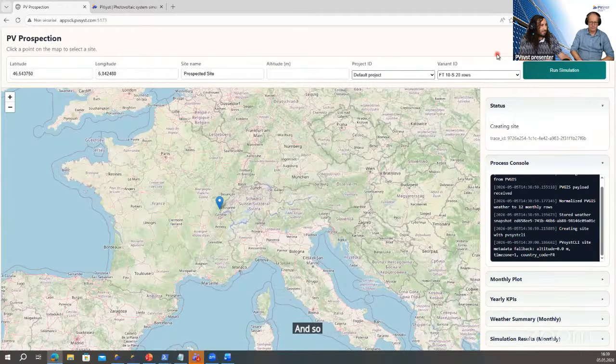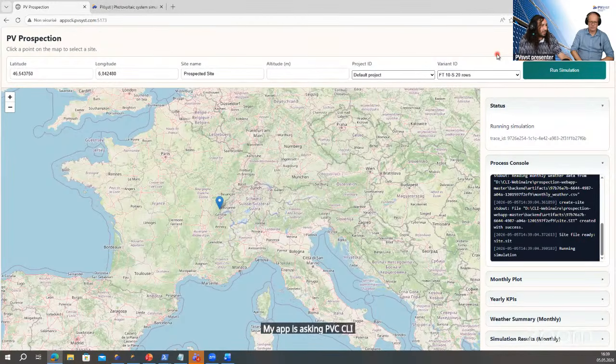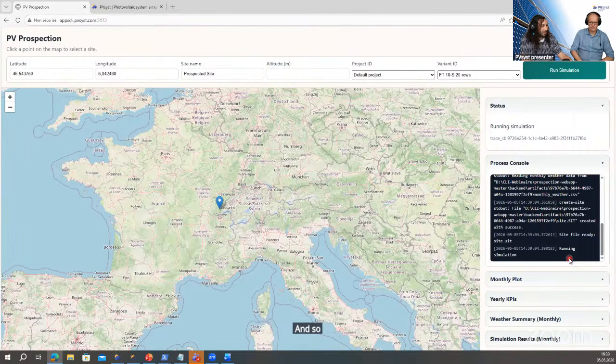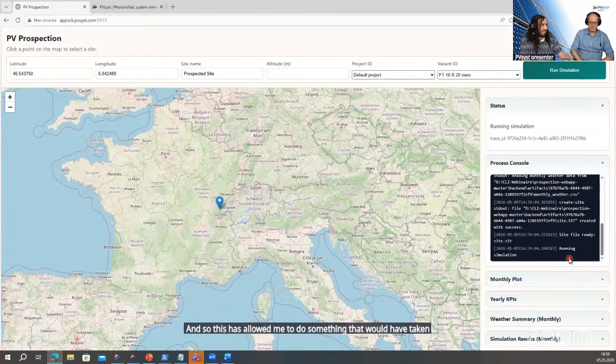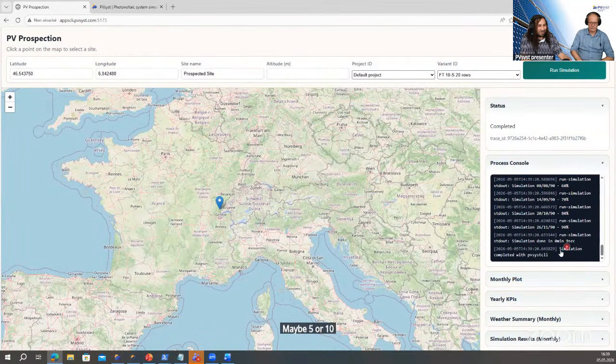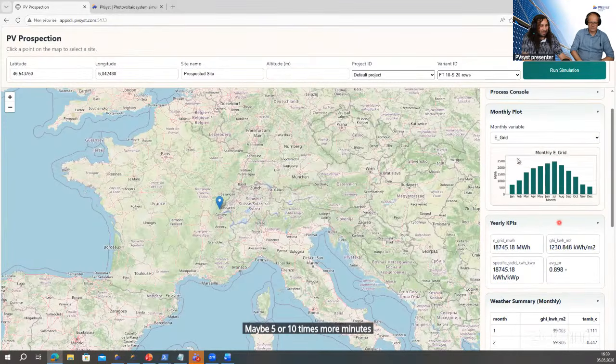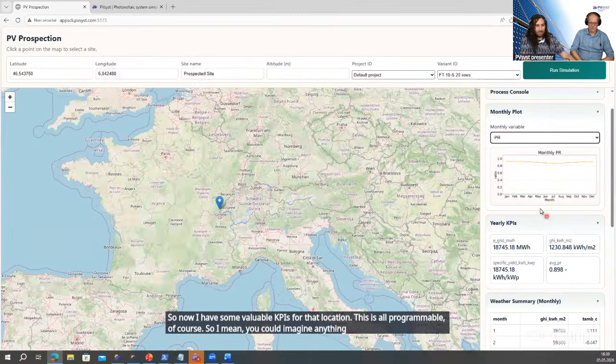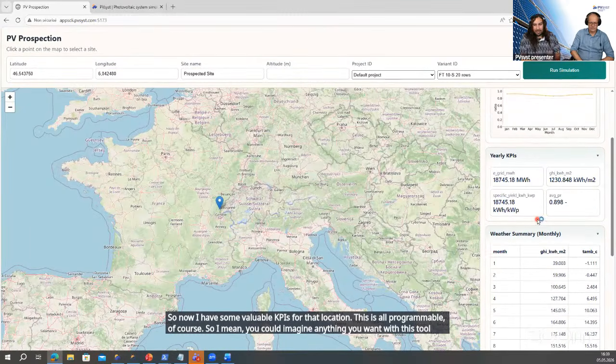And so now my app is asking PVsyst CLI to create a site based on the weather data it fetched, and then run the simulation. So you can see now the step is running simulation. And so this has allowed me to do something that would have taken maybe 5 or 10 times more minutes within PVsyst. So now I have some valuable KPIs for that location. This is all programmable, of course. So, I mean, you could imagine anything you want with this tool. And there you have it.